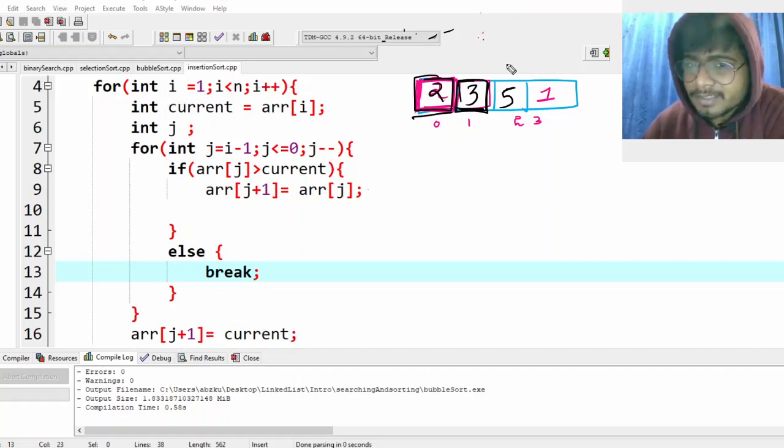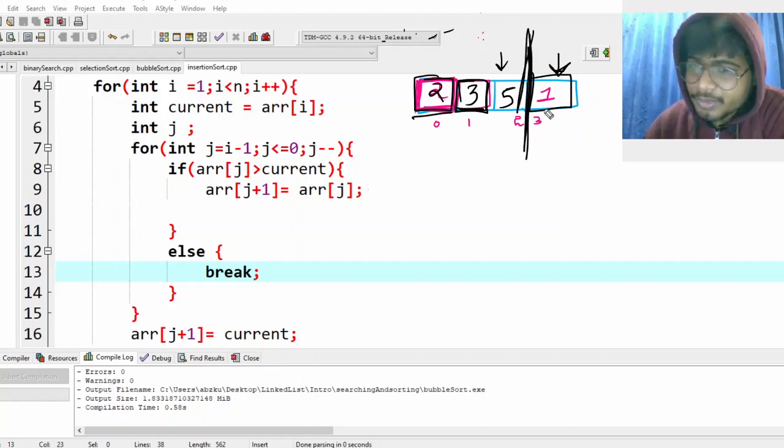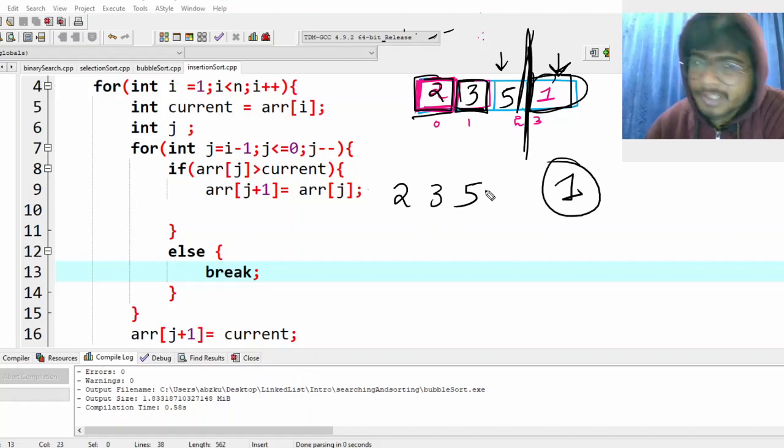Okay, now let's come here. Your i was pointing right here. Now your i will be pointing to this specific location. You picked this card, but you know that this part is sorted. 2, 3, 5 is sorted. You picked one from the deck of cards.